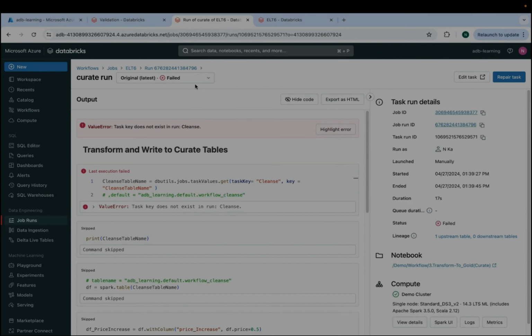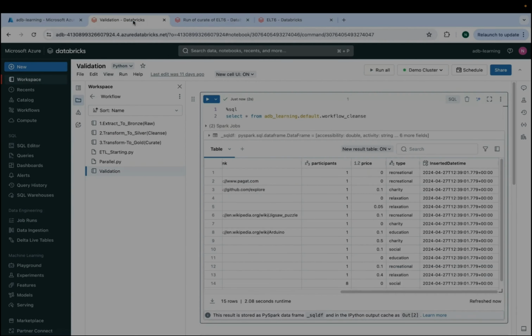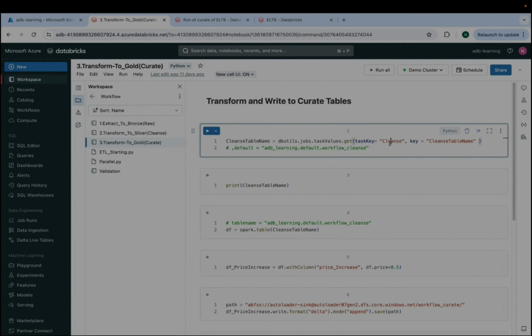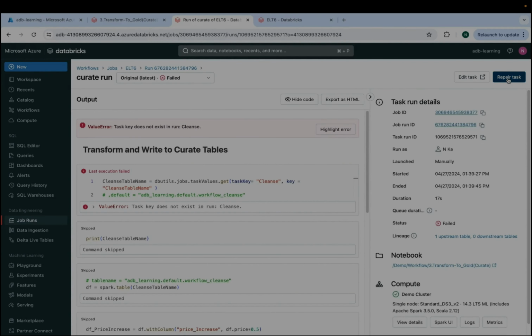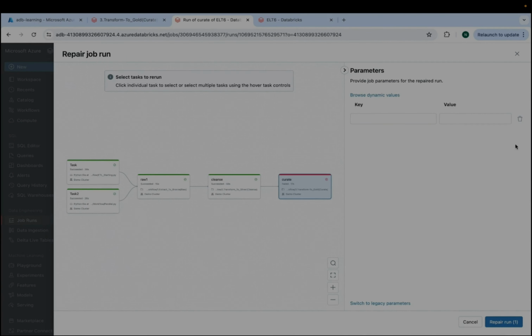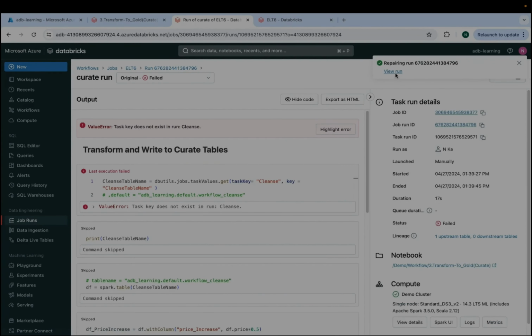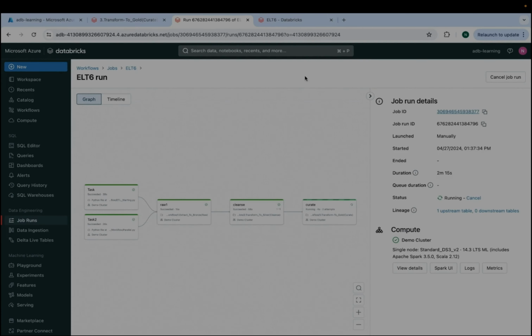So let's go to the notebook and edit it. Okay, this is the one. We need to change it to cleanse, which is lowercase now. And now we can say Repair and rerun. We don't need to pass anything, just repair and rerun. Now it's rerunning. As you see here, the curate last task also succeeded.